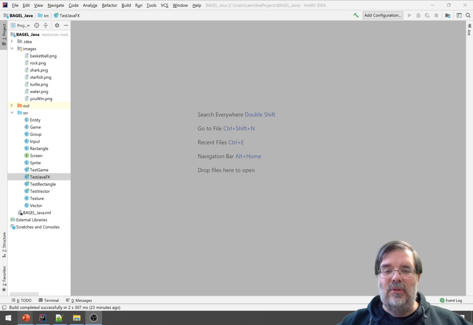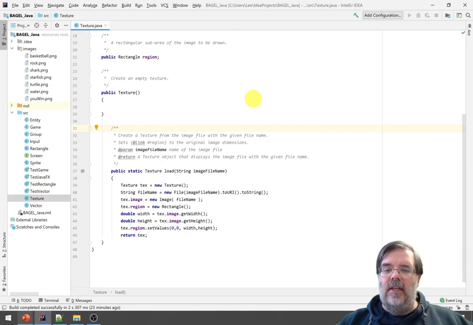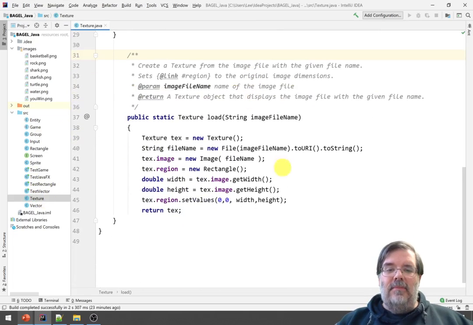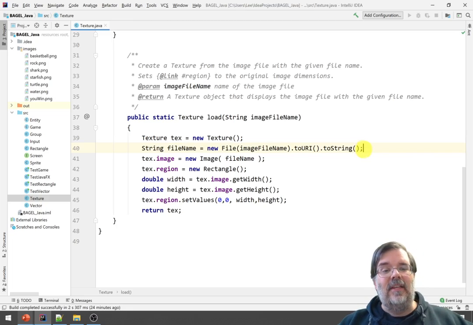So as always, I'm using IntelliJ. And now, before we start our game, a couple of small changes to the library. The first, in the texture class, I've heard that some people have had some issues loading a file with this format. The reason I really want to use this format is later on in the video series, I'd like to show you how to create executable jar files so you can run your games independently of a development environment.